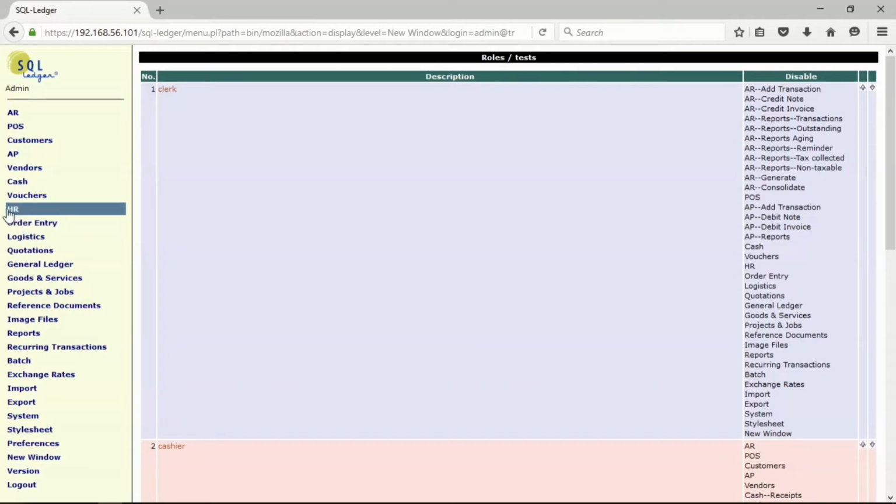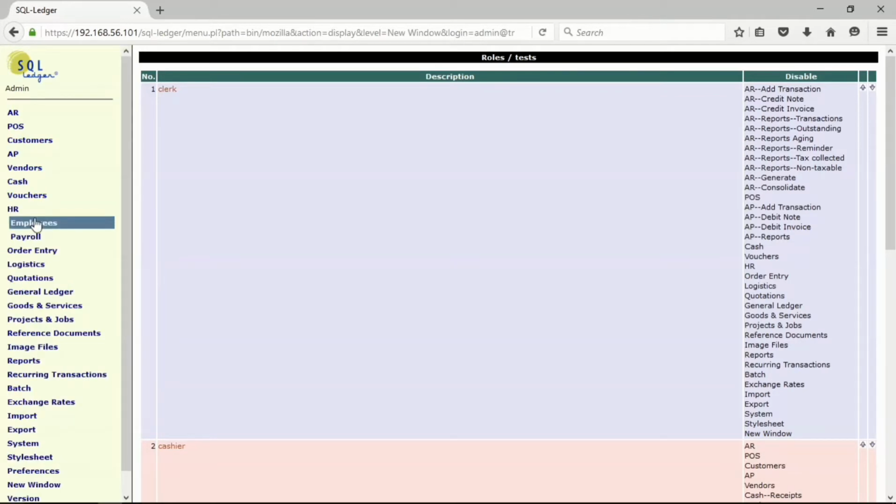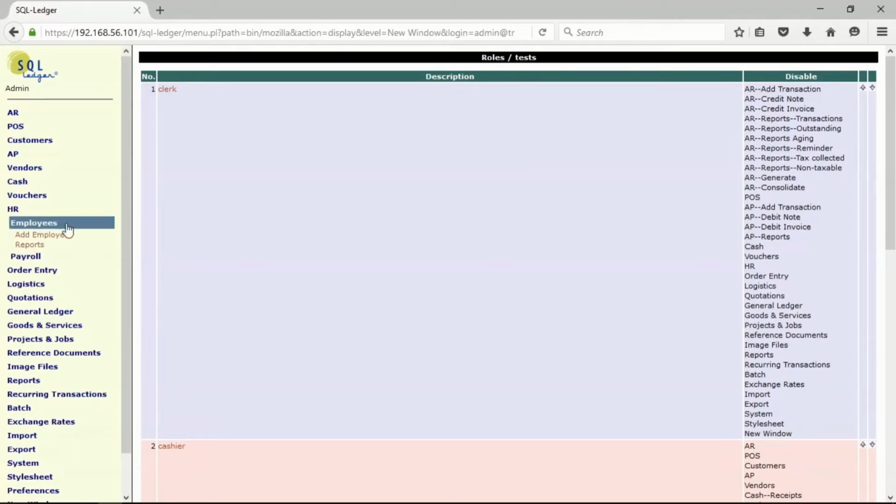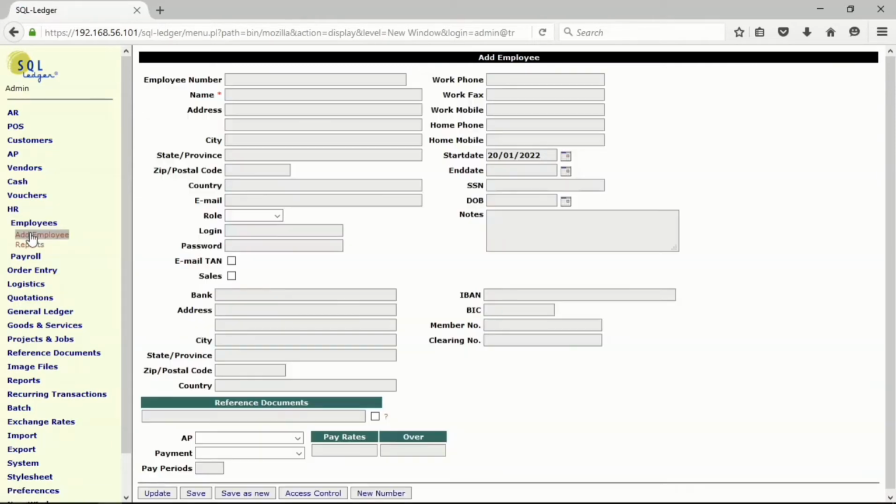So I will go to HR, I'll click on employees and I'll click on add employee. We must put the name of the employee. First, let's assume that the employee is Mr. Awandona Moses, and the information could be inputted.